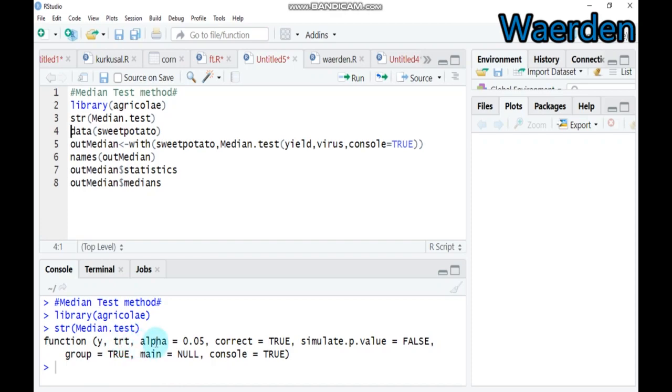Treatment is the treatment, and alpha is the type 1 error. Correct equals true is a logical, indicating whether to apply continuity correction when computing the test statistic for two groups, and no correction is done if simulate.p.value is true. Here we say it's false. Simulate.p.value is a logical, indicating whether to compute p-values by Monte Carlo simulation. Group is true or false. Main is the title, and console, as I mentioned before, is a logical that means printing the output. So this is the function of the median test.